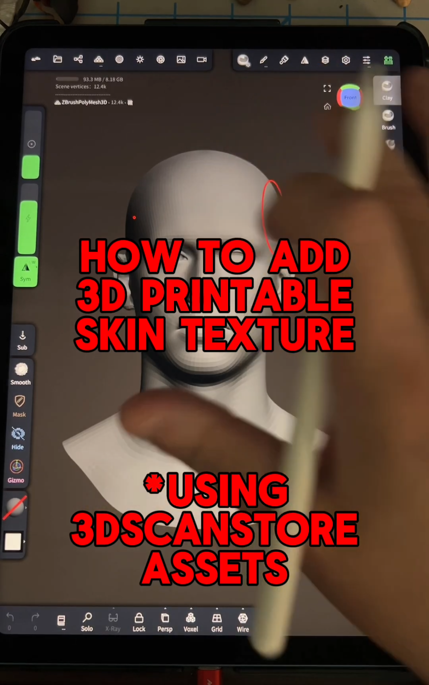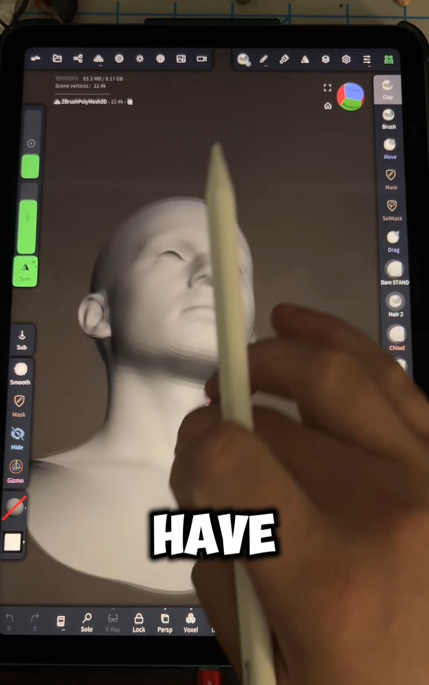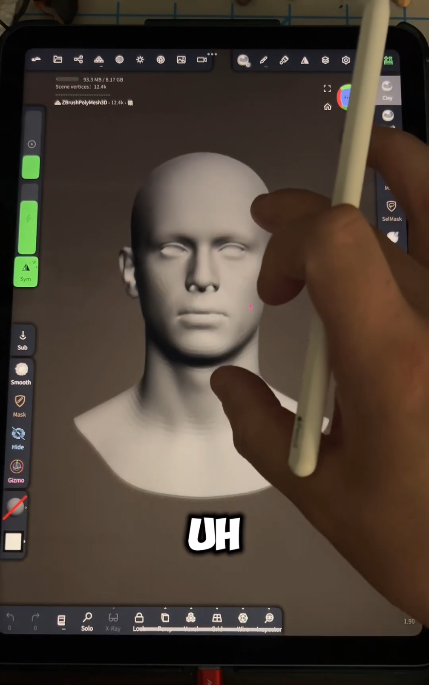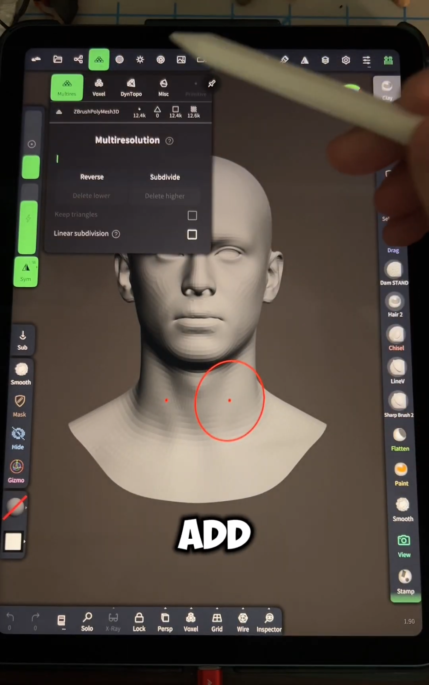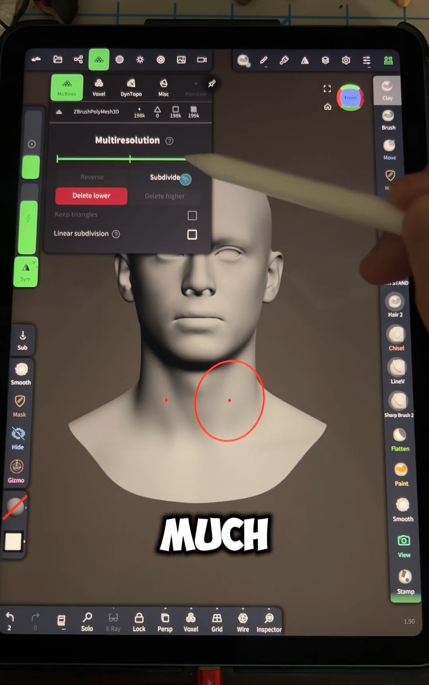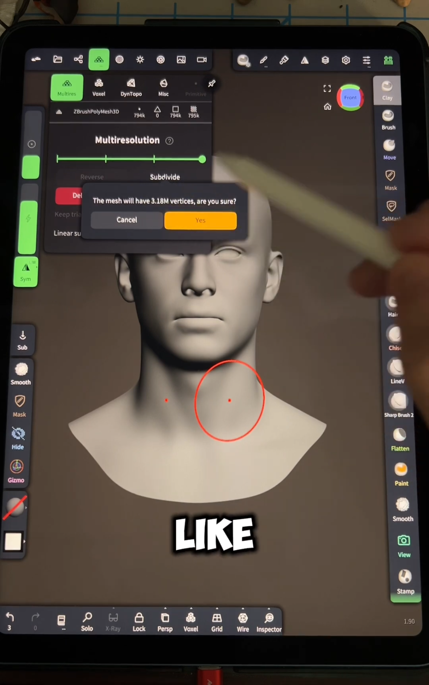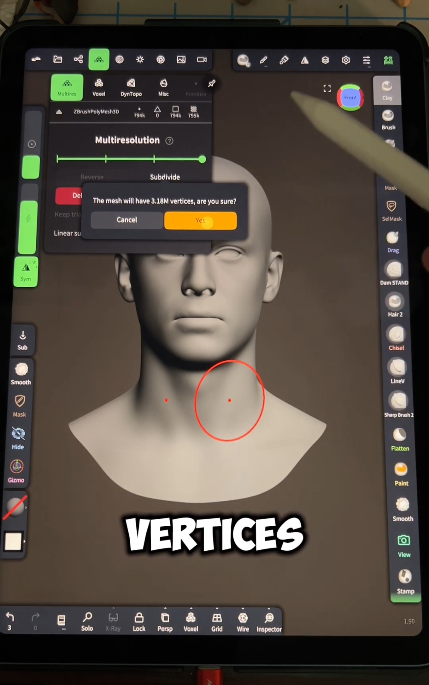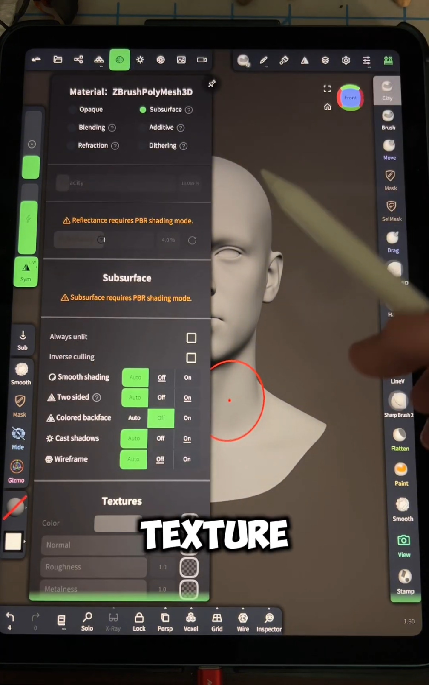How to add 3D printable skin texture using 3D Scan Store assets. So here I have the 3D Scan Store base mesh for the male. And then what I want to do whenever you add the texture is you want to subdivide it as much as your iPad or your tablet can handle. Here I'm at like 3.8 million vertices. The more detail you have, the better the skin texture is going to be.